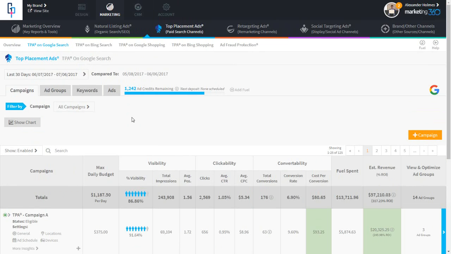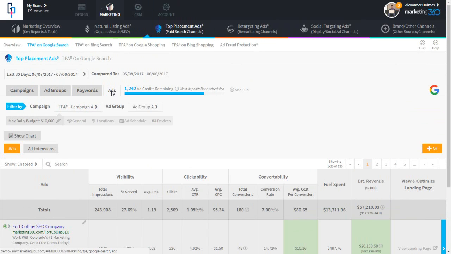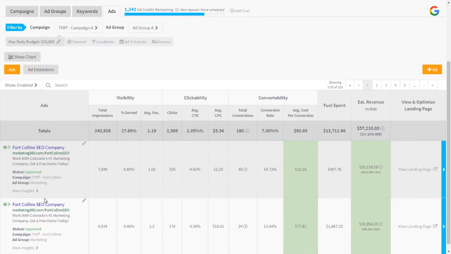What you're going to have when you click on TPA on Google Search are some additional subtabs below that. You have campaigns, ad groups, keywords, and ads. And it's exactly what you'd think it would be. So within the TPA on Google Search, if I wanted to see my ads, I would just simply click on ads, scroll down, and you'll see all of your ads. And you'll actually be able to see all the metrics for those particular ads and how they're specifically performing.